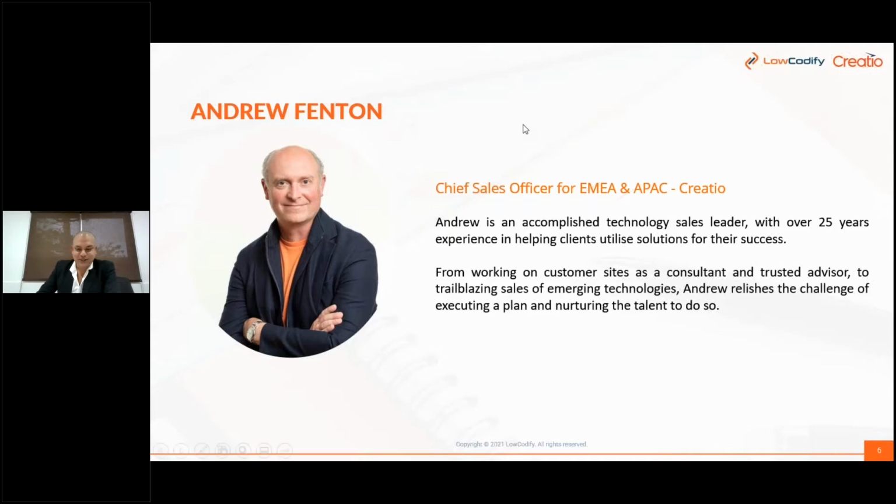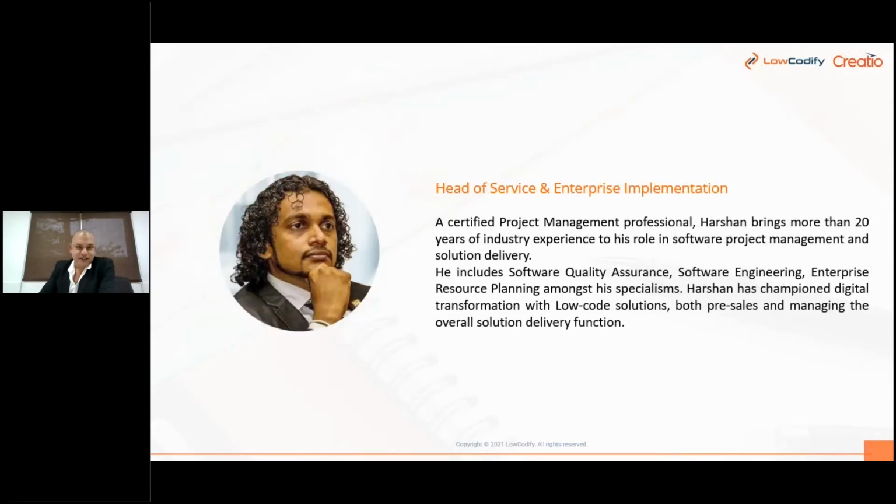So I would like to introduce you next to Harshan, who's our head of service and enterprise implementation. He has more than 20 years in this industry and worked as a certified project manager in multiple disciplines and delivered so many successful projects at tier 1 and tier 2 operators across so many different verticals. So he will take you through the rest of the workshop and set context to what the demonstration is going to be and do a hands-on configuration with one of our functional consultants in real time.